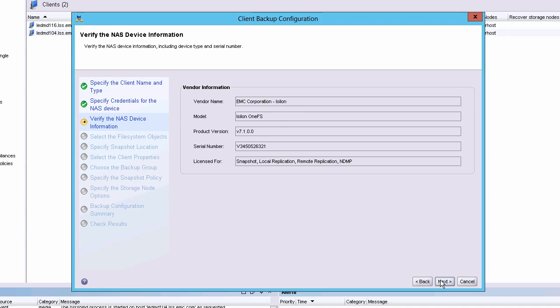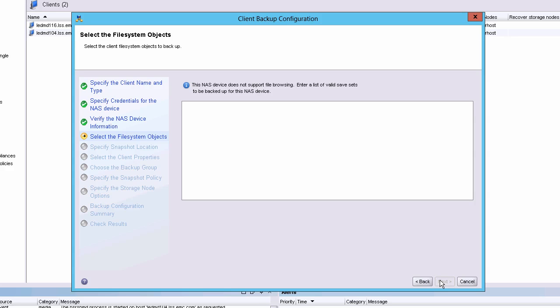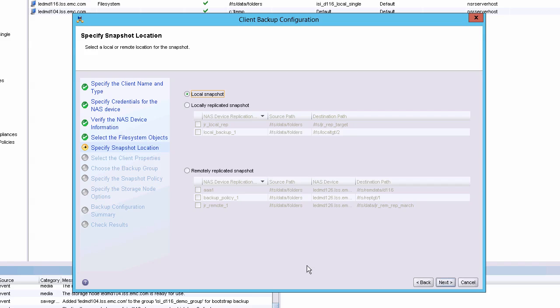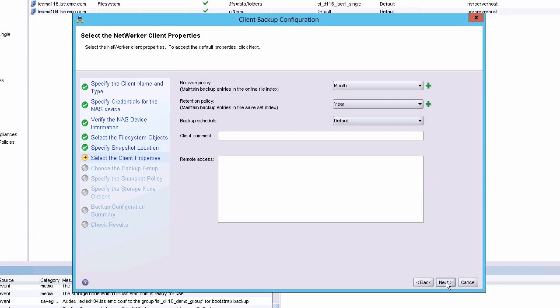And now we'll specify the specific folder or volume on that NAS system that we want to back up. So I'll specify that here. NetWorker's snapshot management for NAS provides for three different types of snapshots: local snapshots, locally replicated, or remotely replicated. So NetWorker can actually orchestrate, in the case of Isilon, the ability to remote snap a particular NAS volume.